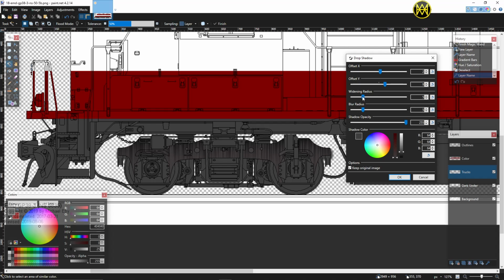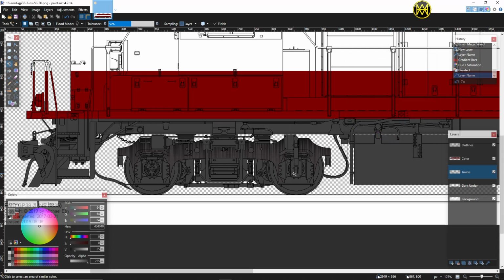And then what we're going to do is we're going to choose the widening, and you can give it a shadow effect. Although it's not going to work too well, I don't think, because for some reason it's not showing. Oh yeah, there it is. It's just behind. I don't know. It's weird. Okay, we won't do it right now.